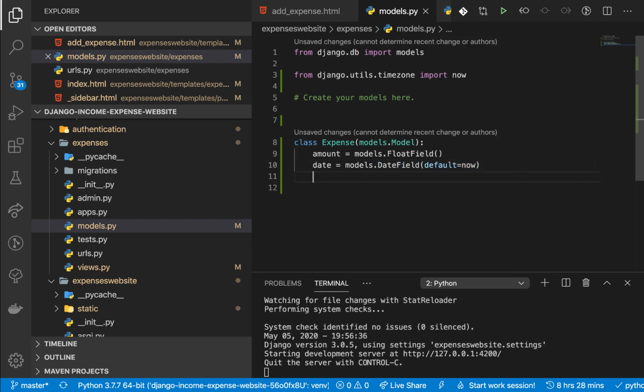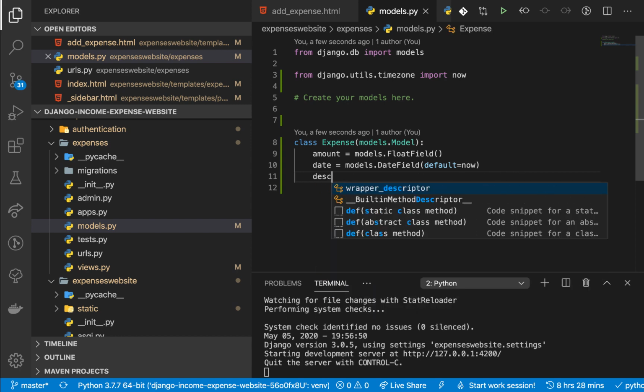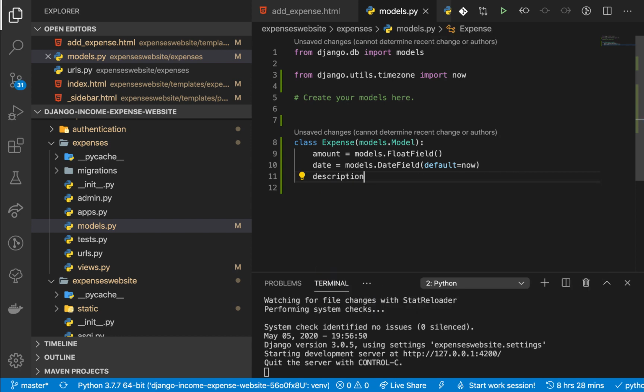So moving on, the next thing we're going to have is the description. So user can provide an optional description. So this is going to be models.text field.